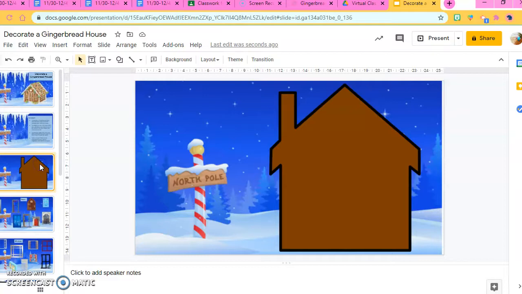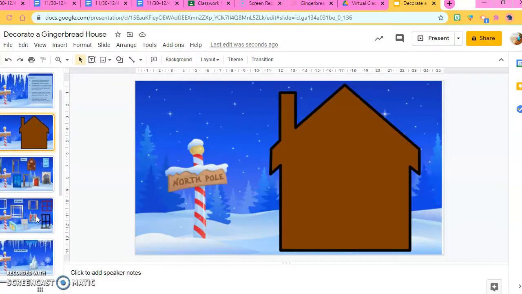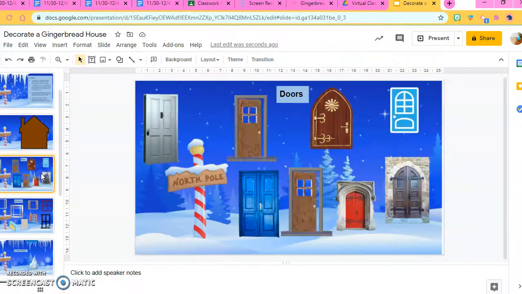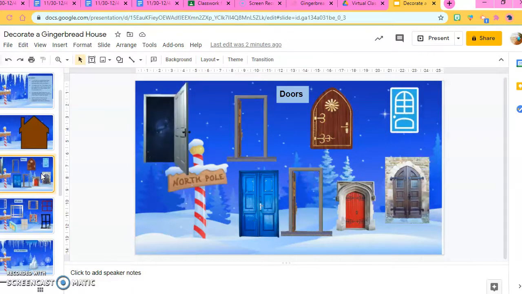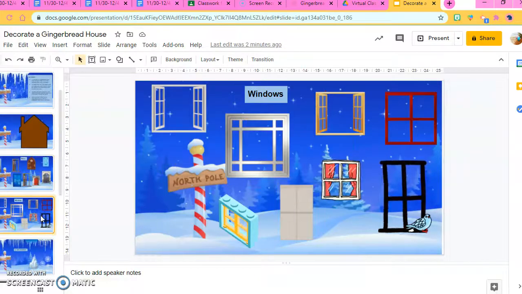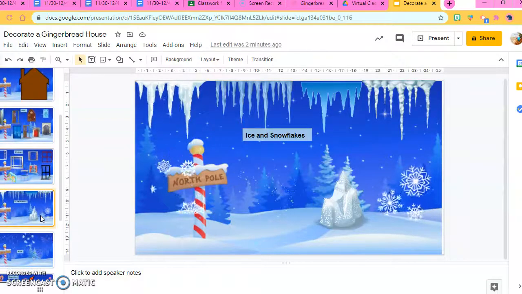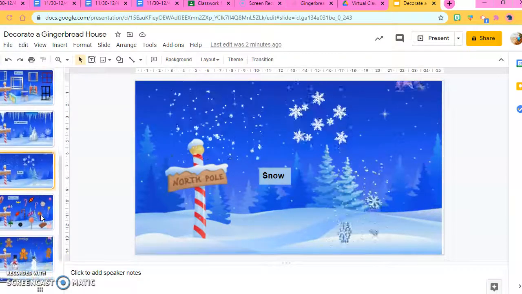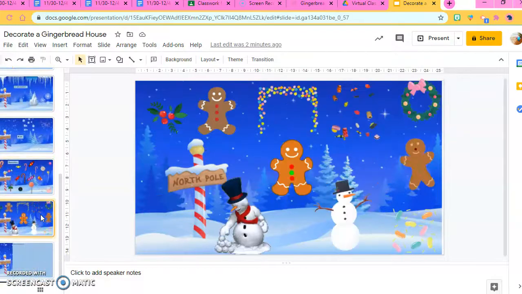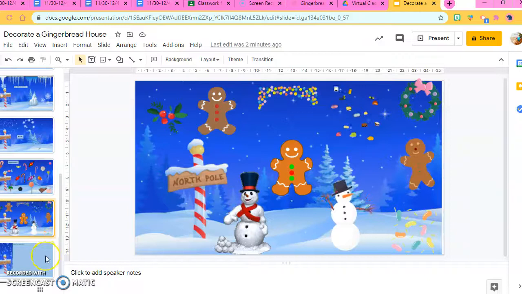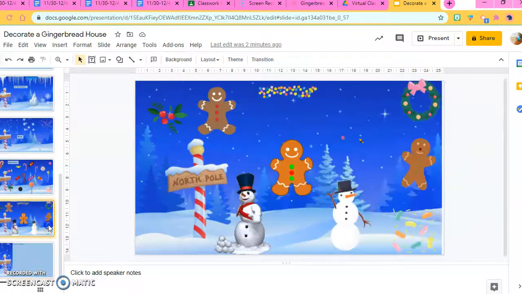But I wanted to do a quick video to help you put things on your house, okay? So you're going to come to this slide where it's the outline of the house, and that's where you're going to keep coming back to. But you're going to decorate your house. So here's a slide with different doors. Here's different windows. Here's some ice and some snowflakes. Here's some snow, some decorations, some people. And then you don't have to do that part.